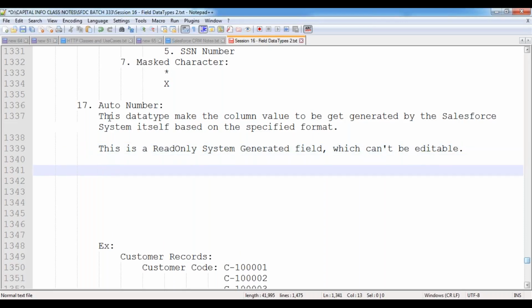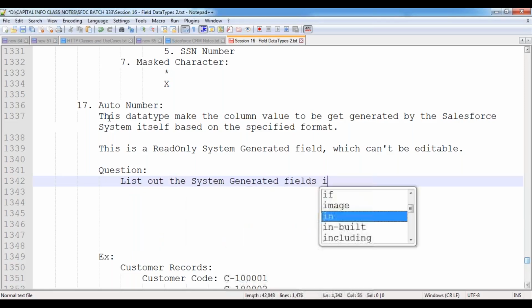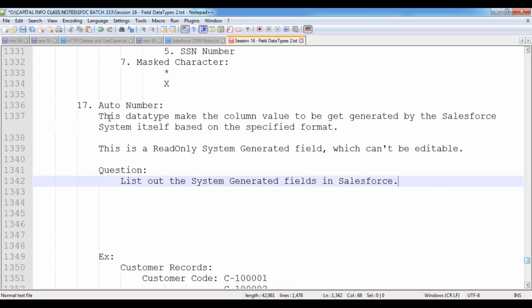Now, from the interview point of view, they will raise a question. It's a common question in every interview. It's a common question in our admin certification 201. Can you list out the various system generated fields in Salesforce? What are the various system generated fields available in Salesforce? Then please list them out.